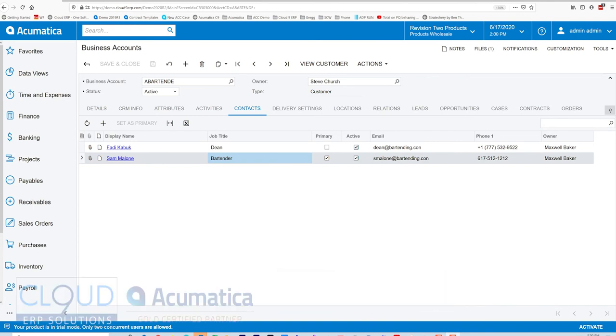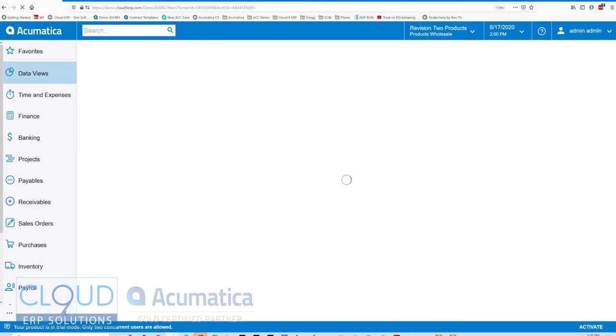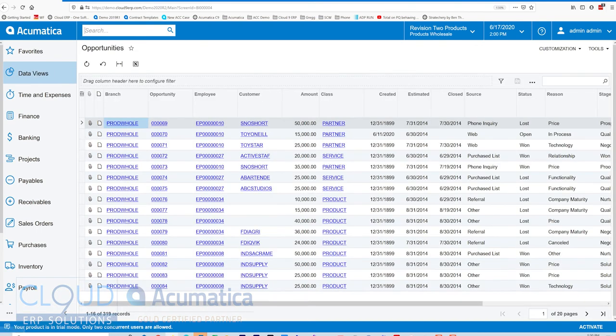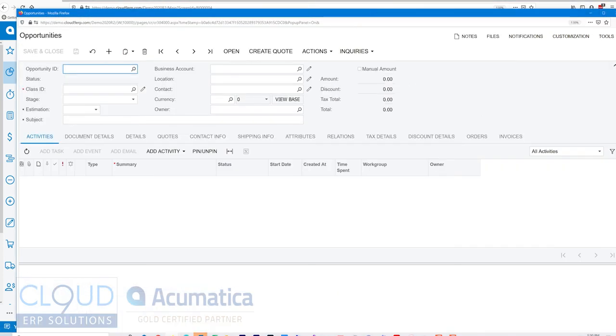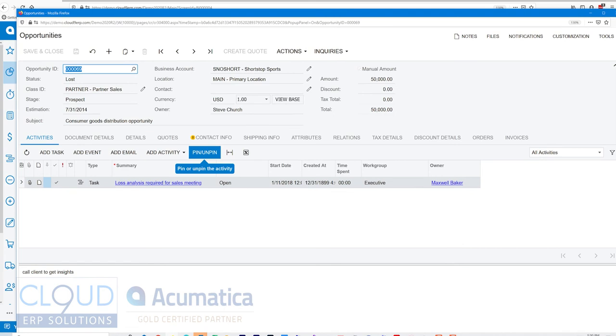Additionally, we now have the ability to pin activities that are important to us. This functionality has been added to opportunities, cases, and leads. So if we take a look at an existing opportunity, you'll notice we now have the ability to pin or unpin the activity. This will keep your most important activities up here at the top on this screen. And once again, this extends to opportunities, leads, and support cases.